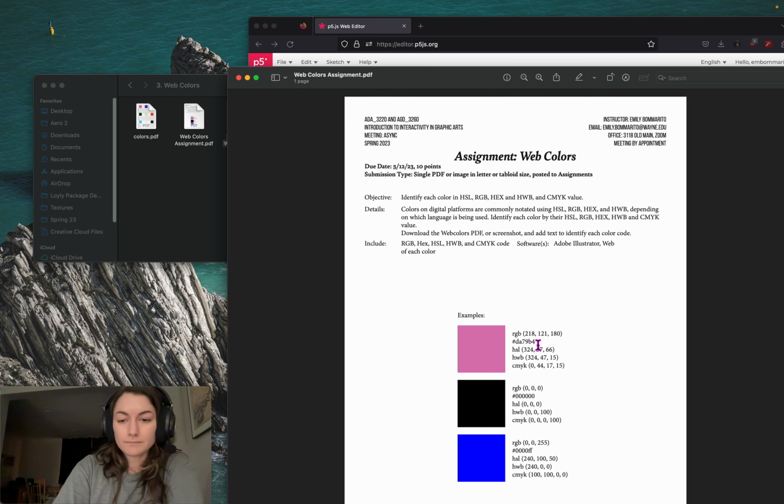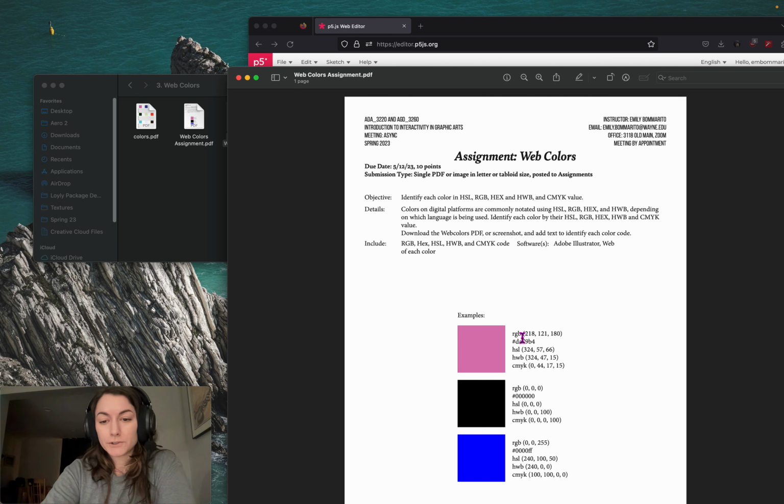And we should all be familiar with RGB, red, green, blue. Each number calls to each color. So the 218 is the red value, the 121 is the green, and the 180 is the blue. Hexadecimal is the same way. Each two sections relate or call back to red, green, blue.